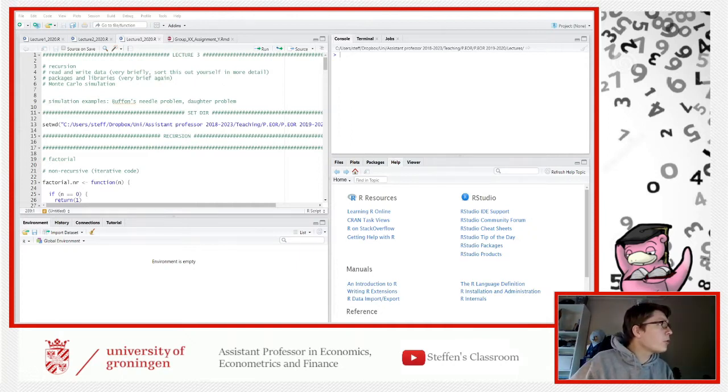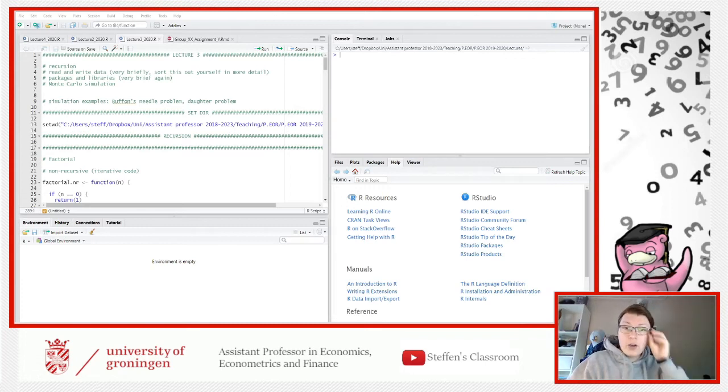So besides recursion, we of course are going to read and write data again, just a little briefly, because I want to keep it building step by step as we approach more data handling, which will come next week. Then, of course, we're also going to be working a little with packages and libraries again, just as we go. And then we follow up. The last things are going to be a couple of Monte Carlo simulations. We're going to look at Buffon's needle problem, also one of the problems you're going to see back in the assignment for this week, a little different version, of course. And then we're going to look at the infamous boy-girl paradox.